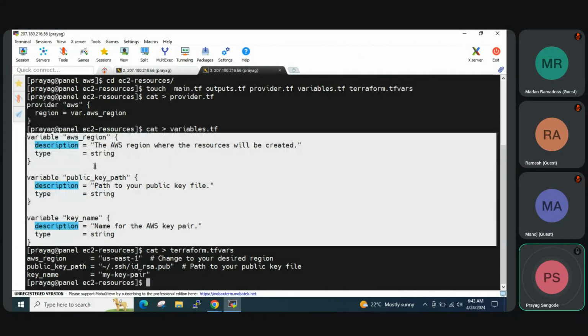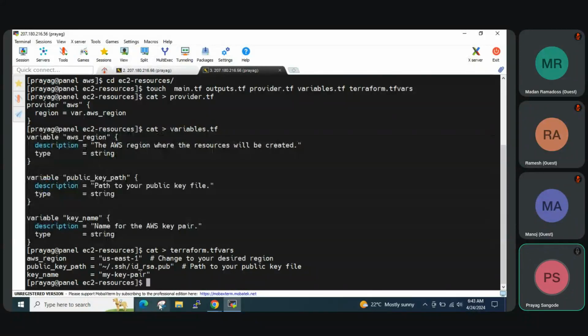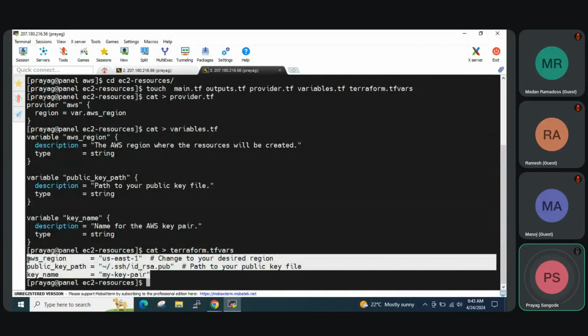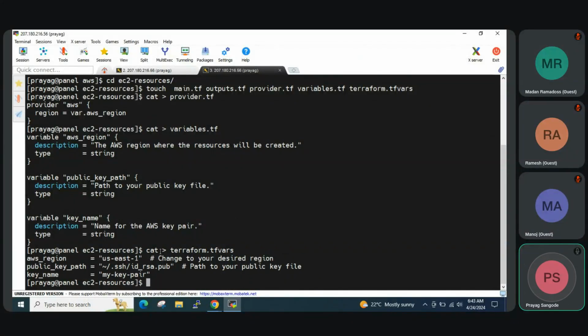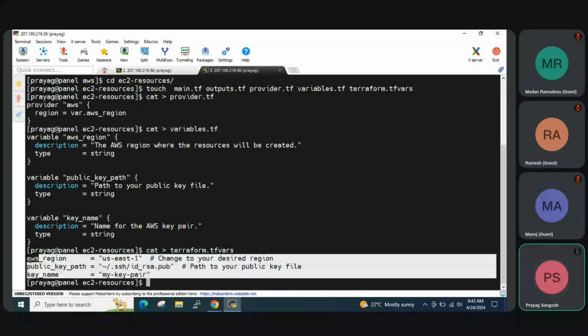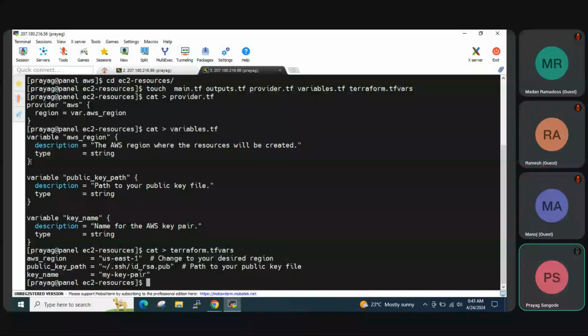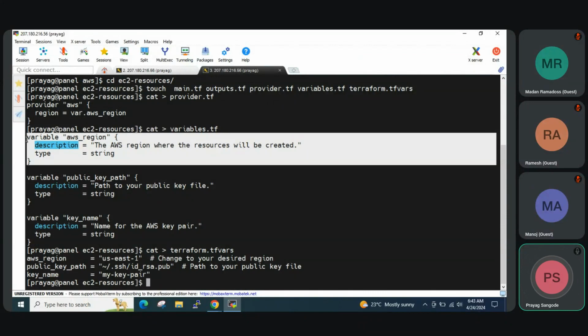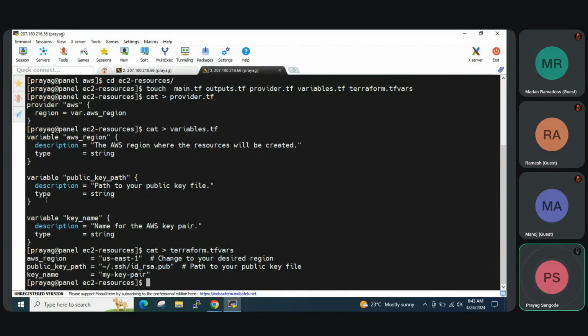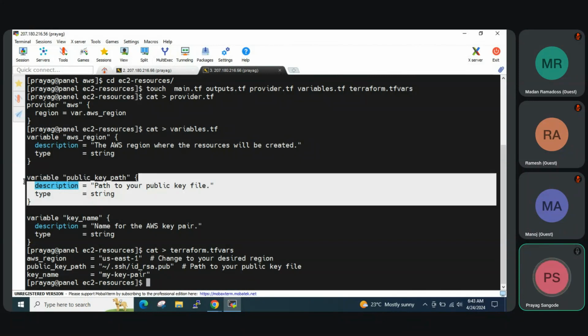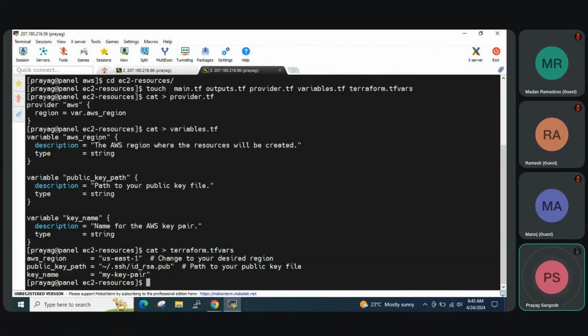In case we do not want those default values, we can override them using terraform.tfvars, so default values will not be taken into consideration. Whatever we write in terraform.tfvars will have the precedence. To make it easy, we'll just define the variables here and not define default values, but we can define a default value in the same file. The definition is in variables.tf and the actual values are in terraform.tfvars. So we are saying that the AWS region will be US East.